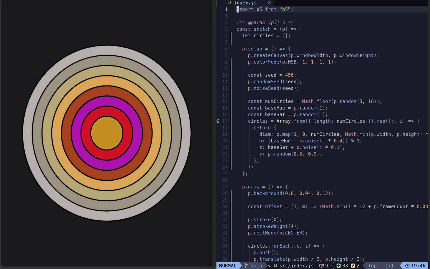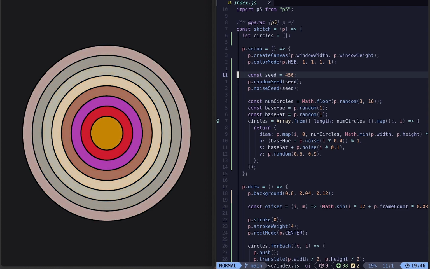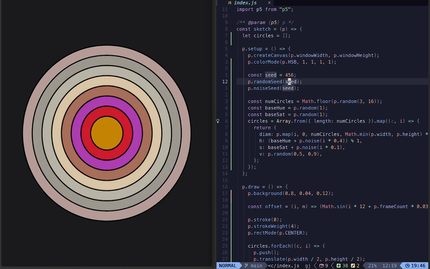I'll just show you very briefly what's going on here. Something very important to reproduce the same sketch, if you're using any random values, is to fix the seed you're using. So the seed is set to 456, and that's just a random number, and you can try any other value. And then you pass the seed value to the random seed and noise seed functions.